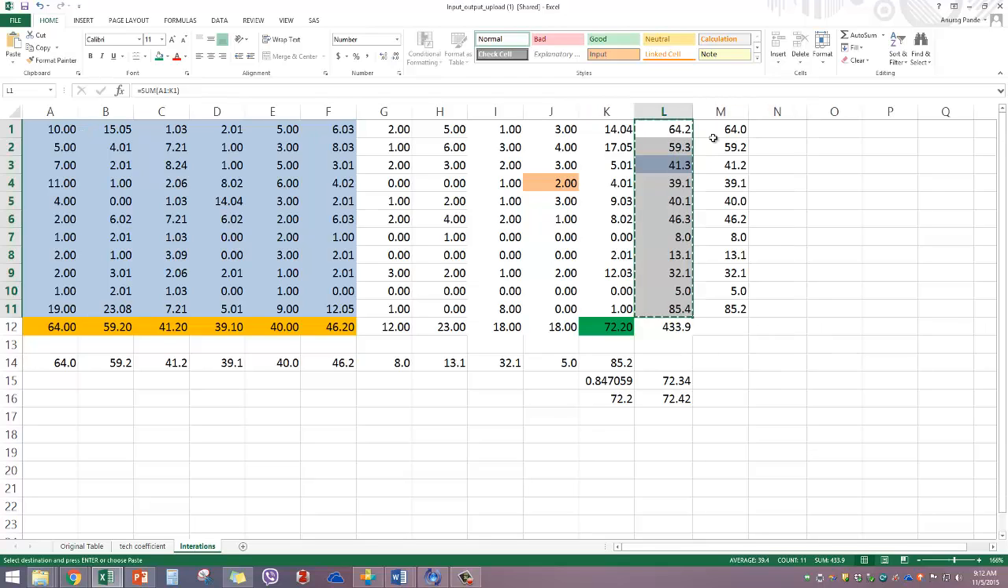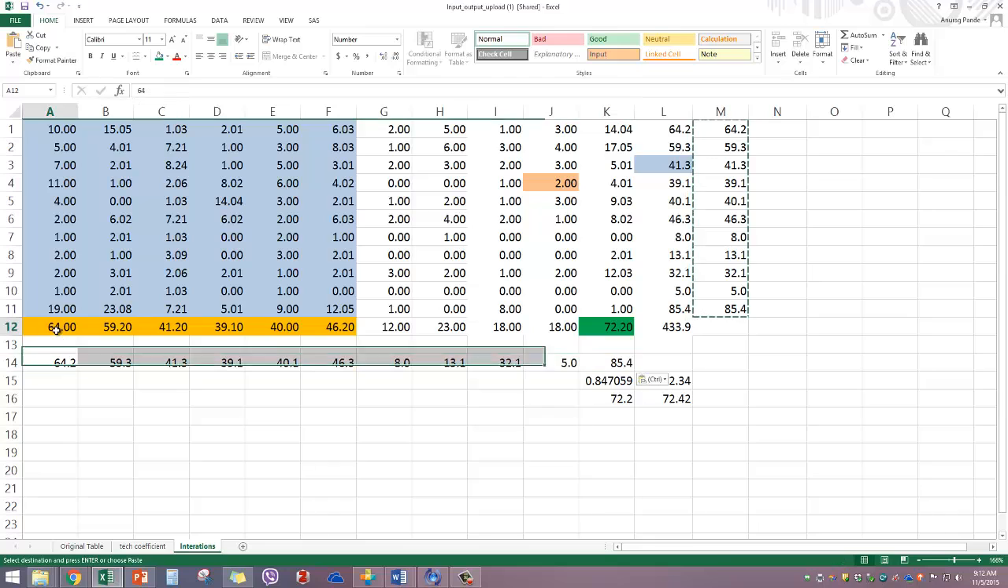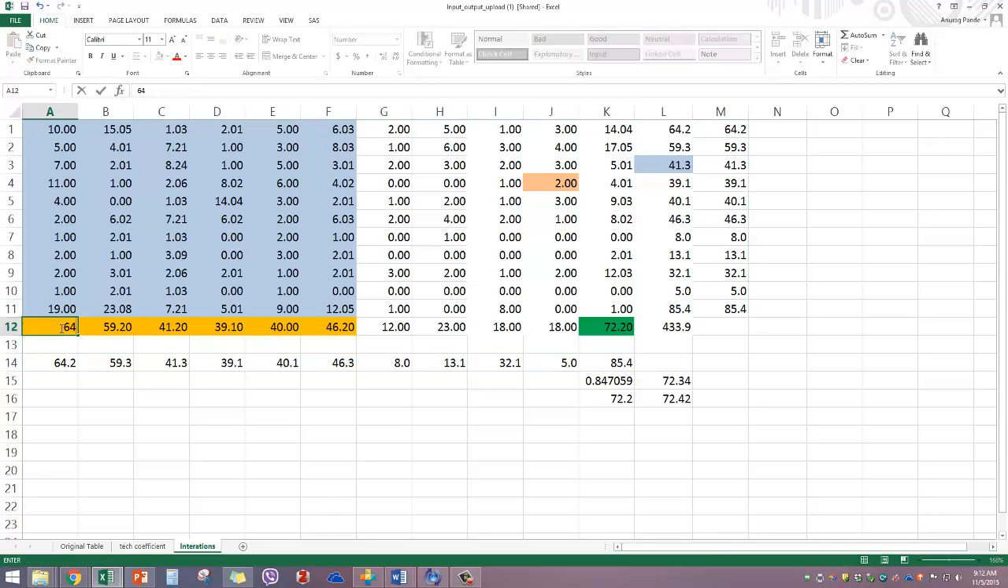So I'm going to copy these, paste that as values, and copy them again and paste them as transpose, and I'm going to now match up. So 64.2, it's a significant change, so I'm going to change that to 64.2. I'm going to change that to 59.3. Change that to 41.3. 39.1 is still 39.1, so I'm not going to do any change here. I'm going to change that to 40.1, and I want to change that to 46.3.